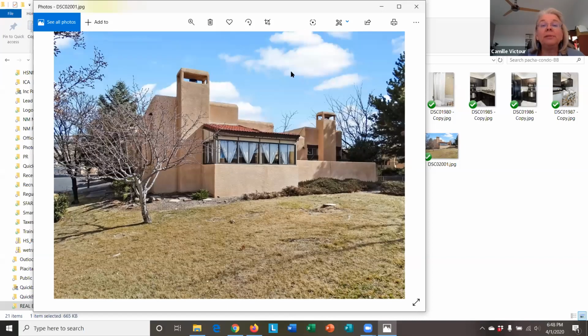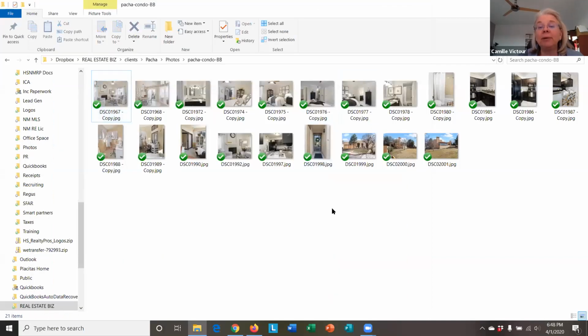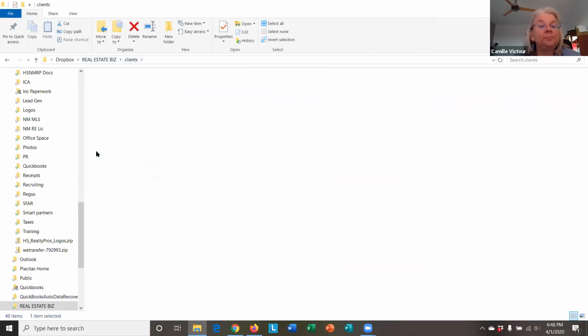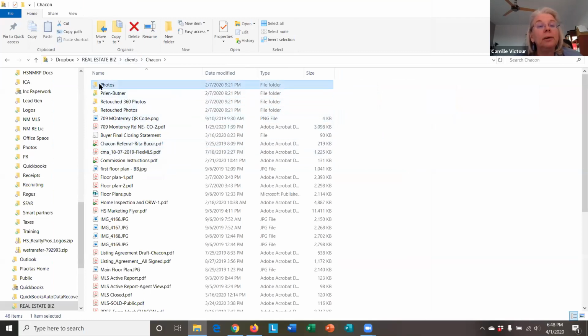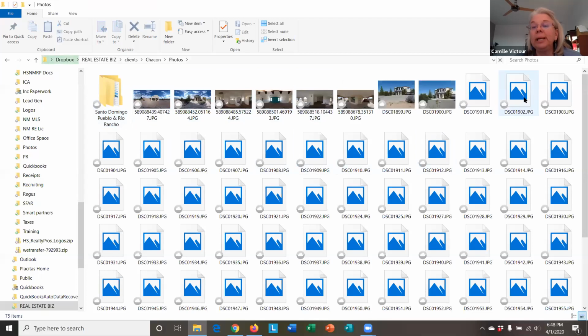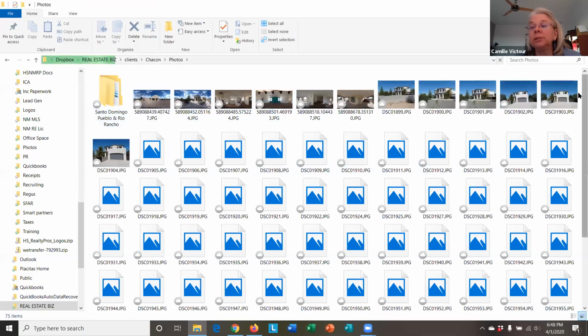And they can even change the sky for me. It doesn't look like they did here because it was a pretty good day that day, but they can change the sky. So if you have to take pictures on a cloudy day, they can turn it into a blue sky day. They did that for me on this job over here on Chacon. So here's the original photos. It was a kind of gloomy day that day on some of the pictures that I took.